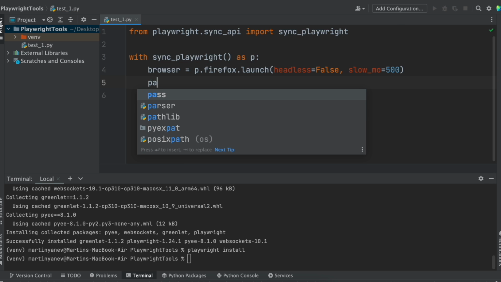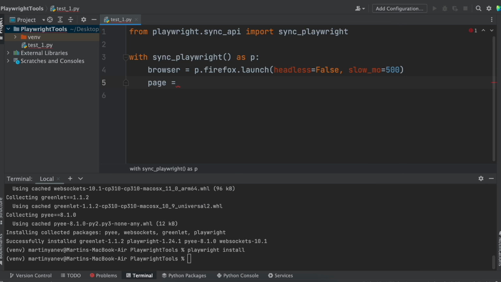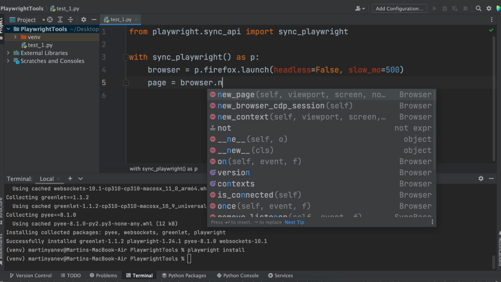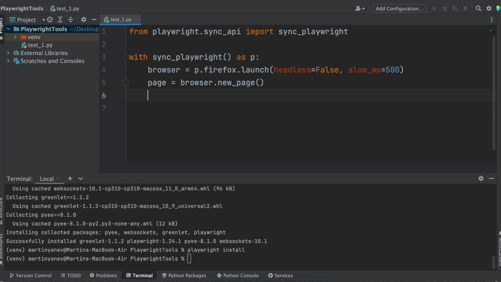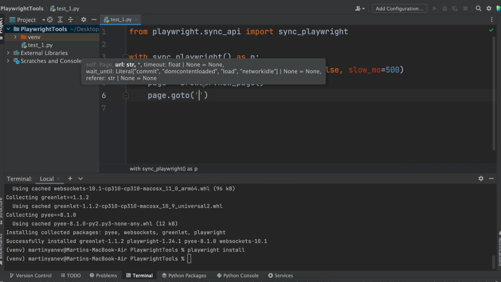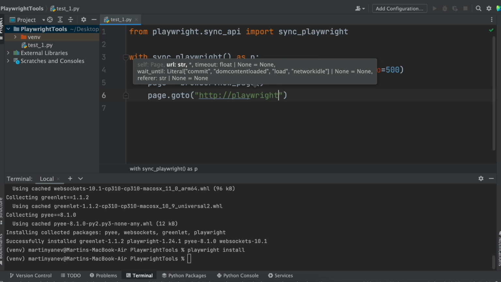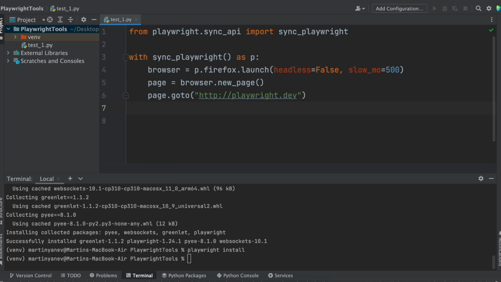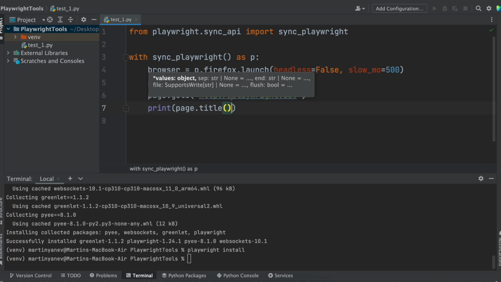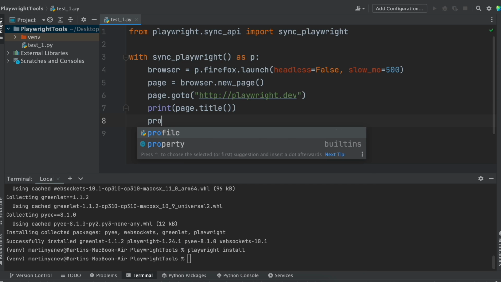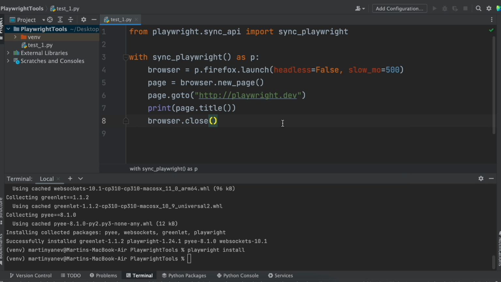Then let's do page. Page will be equal to browser.new_page. This is how we open a new page in our browser. Then let's specify which page we want to go to. So far we defined our browser, we opened a new page, and now let's do page.goto, and let's go to the official site of Playwright: http playwright.dev. Then let's print page.title, so we will see something in our command prompt once we run that. After that let's do browser.close, so we can close the browser.